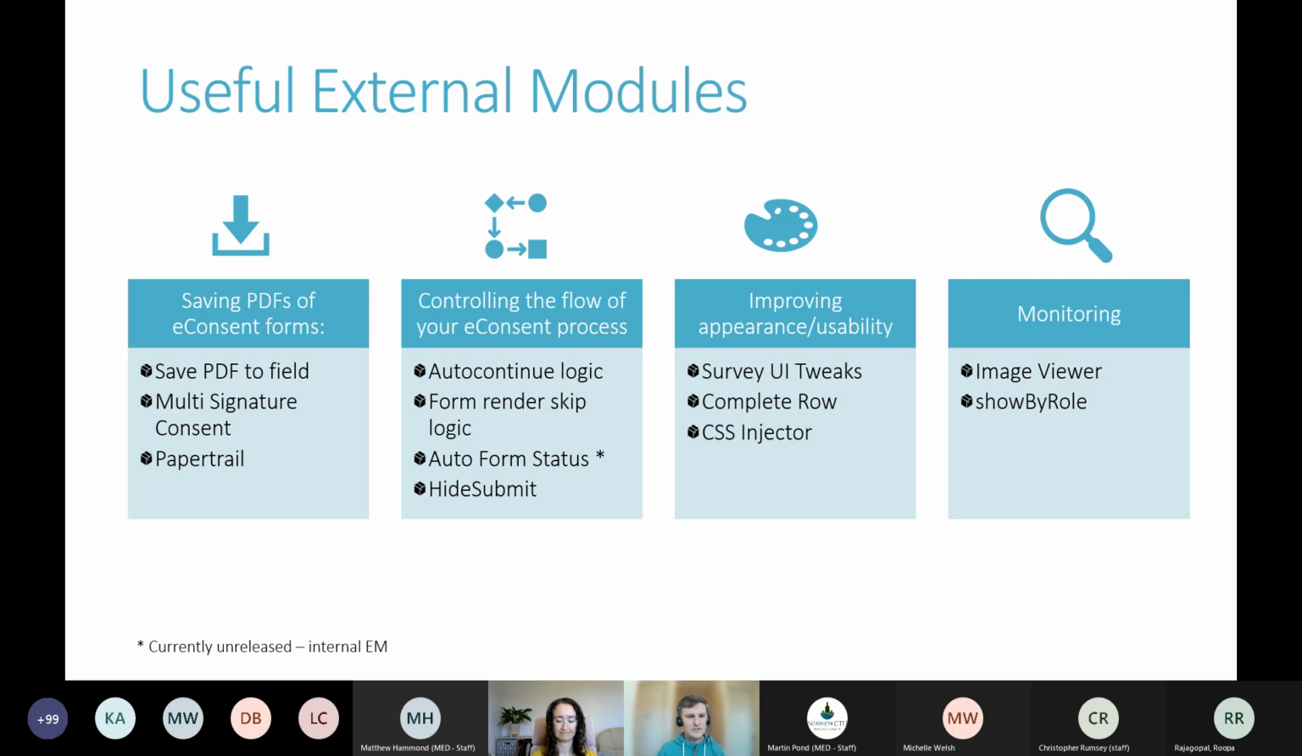For improving appearance and usability, there's a really good module, Survey UI Tweaks, which will let you do things like change the text that's on your submit button, or hide bits of blank space or bits of text that you don't want to appear. It's just useful for making things look nicer and a bit more presentable. Complete row will highlight completed questions in a different color to the uncompleted questions, so it helps people to see where they've got up to in the form.